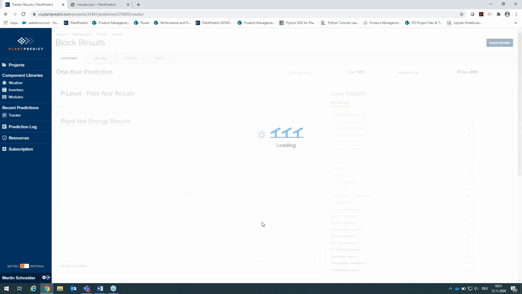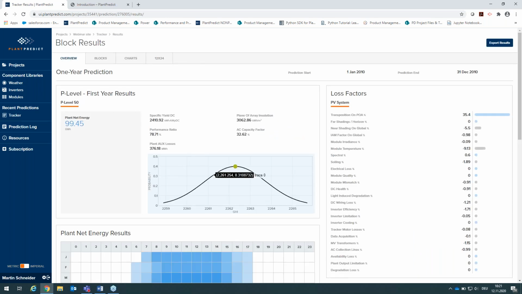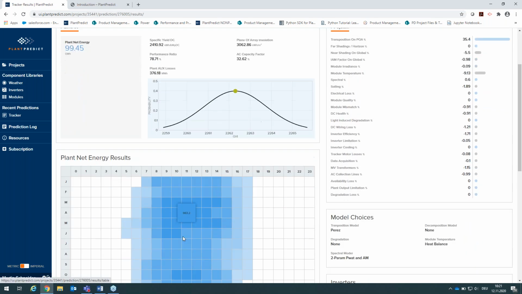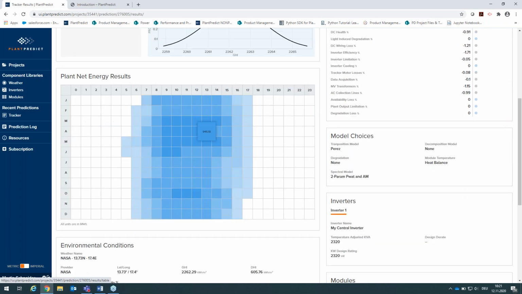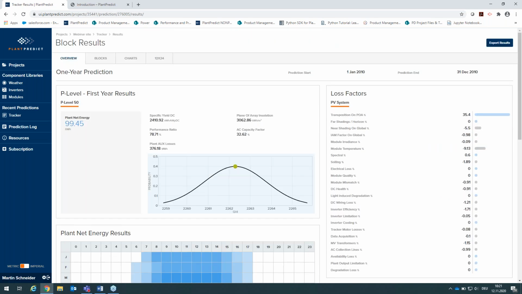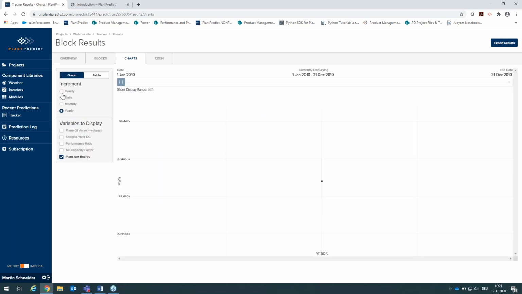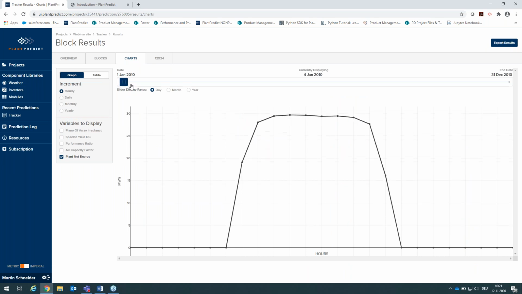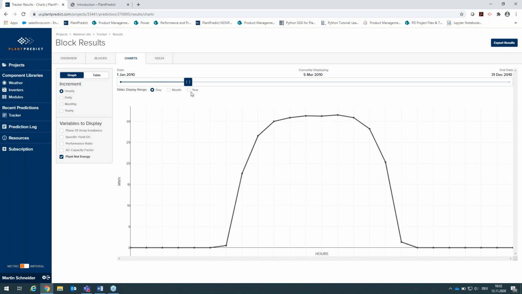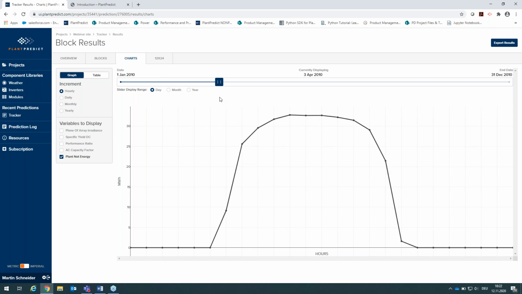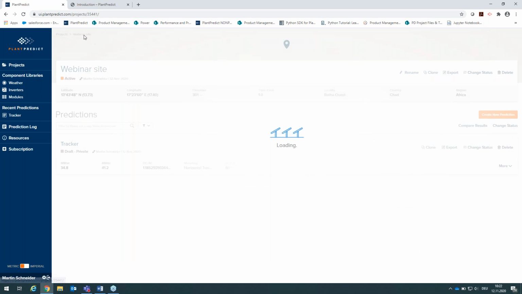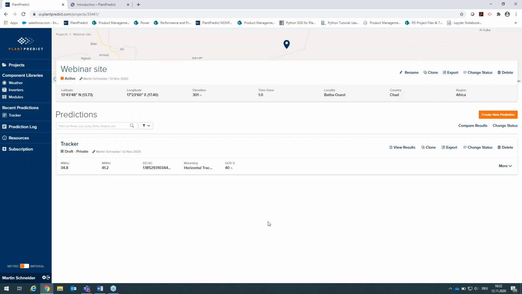And then there is a very detailed section here for the results, where you can see the loss factors on the right side, plant net energy results by hour and month. And there are further charts available to visualize the results. So you could go practically through every day of your prediction. And you might want to check for a certain location, for instance, if shading occurs or whatever. So that's possible here.